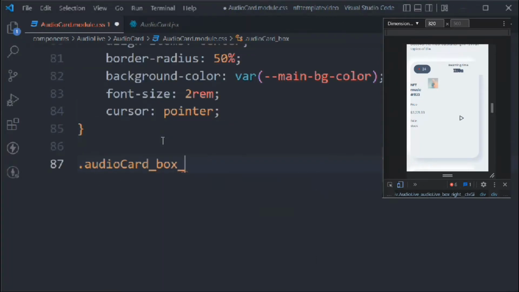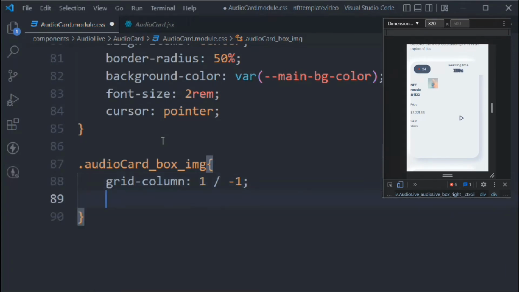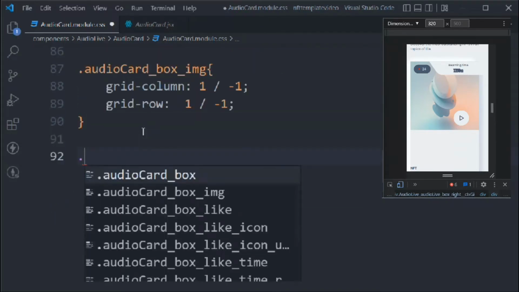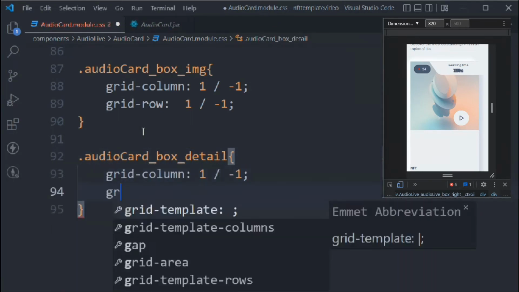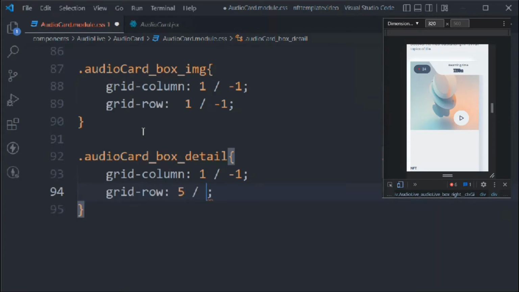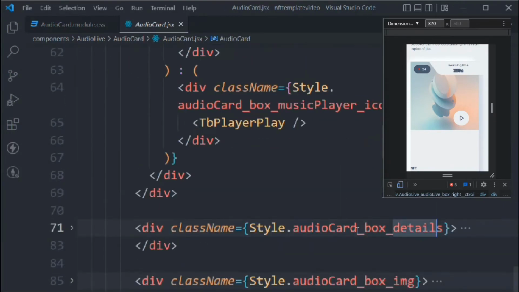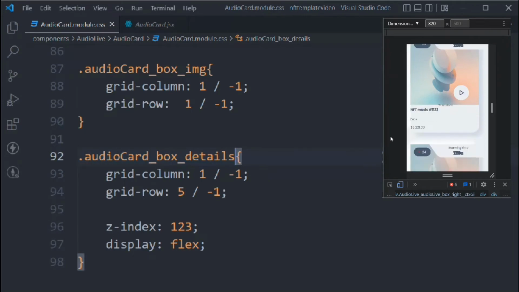Let's come down. We'll see the audio card box image. Grid column is going to be 1/-1, and grid row is going to be 1/1, and you can see it looks perfect. Okay, now the image is perfectly aligned. Let's come down. We'll target the audio box details. Grid column 1/-1. Grid row is going to be 5/1, and z-index something big, and display is going to be flex. So let's come here and simply copy the details. Okay, it has S, and here we are missing the S, so let's replace this one, and now you can see the stylings are taking place.